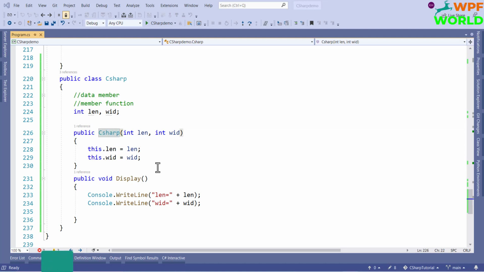Now we will learn what is a destructor. Destructor works opposite to constructor. It will destruct the object. We can create a destructor only once. Destructor can't have parameters, and also destructor can't have modifiers. As you know, we can't call the constructor explicitly, right? In the same way, we can't call the destructor.